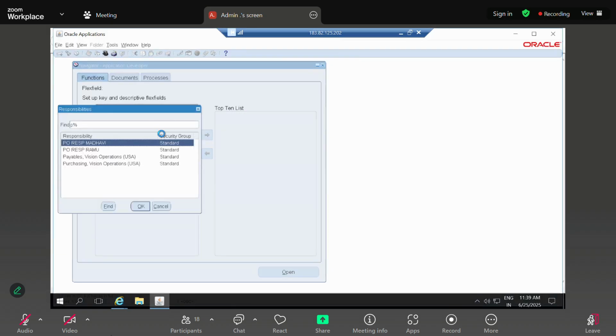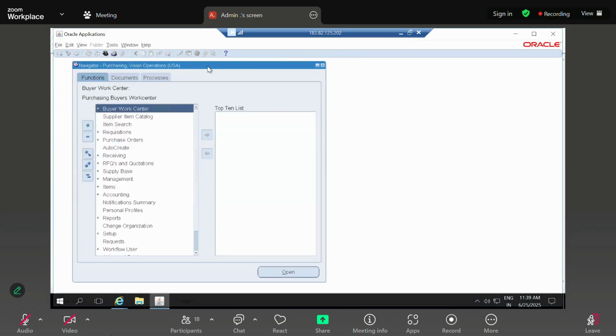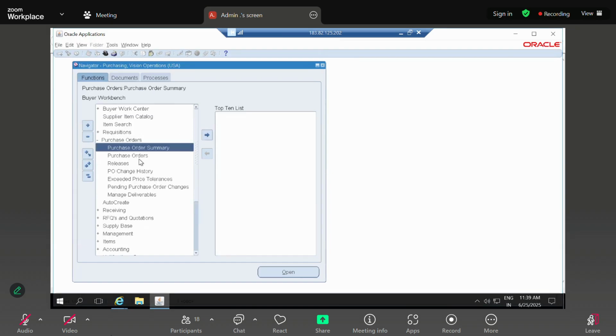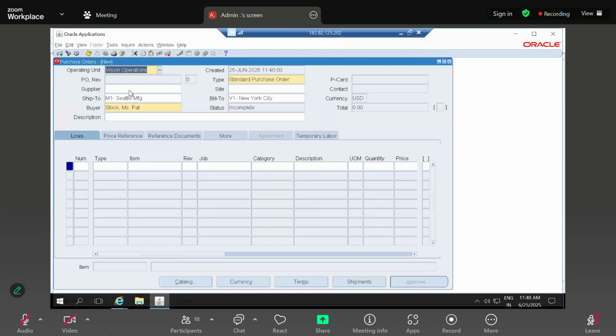So now I'm going to Purchasing, Vision Operations, then Purchase Orders. In that purchase order form, there is only one column, the supplier name, which is nothing but the vendor name. But there is no column like a parent vendor name. Then what is the best solution here?